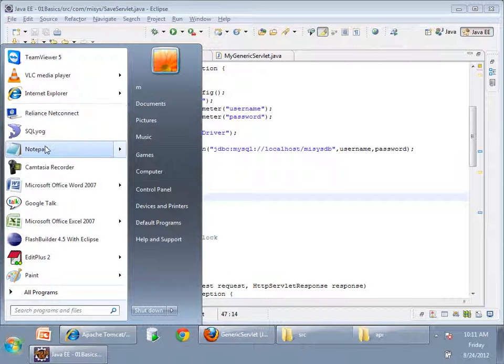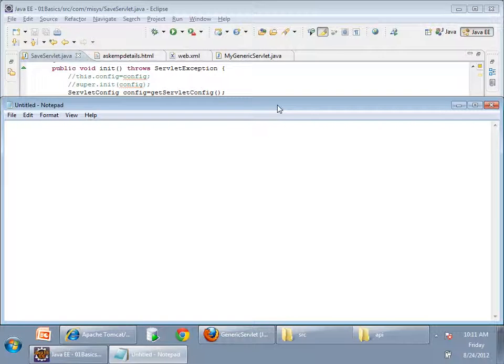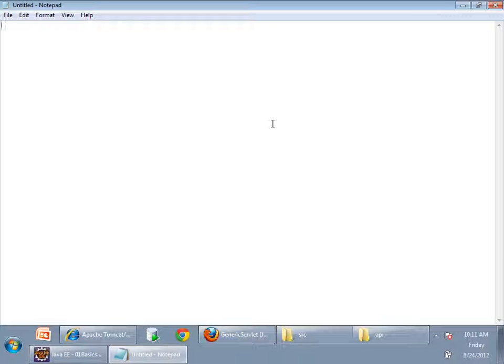I will be just typing the questions here. Just check whether you are getting answers for yourself. Where is init implemented? In the GenericServlet class. Why the overloaded init method? Why did they introduce the overloaded init method?